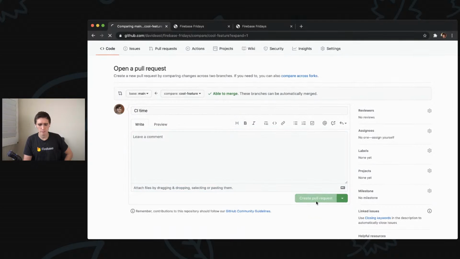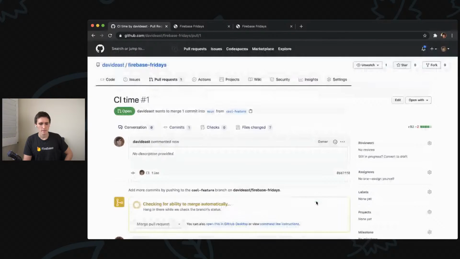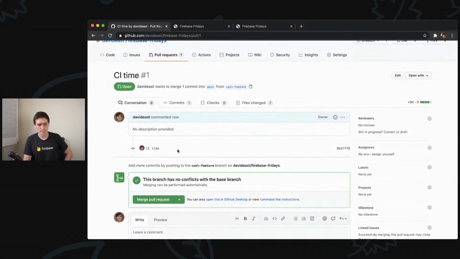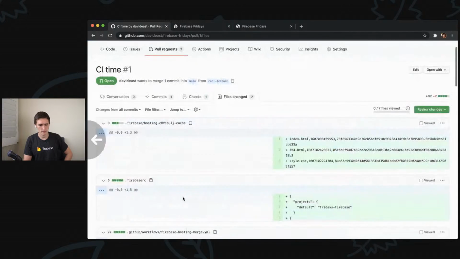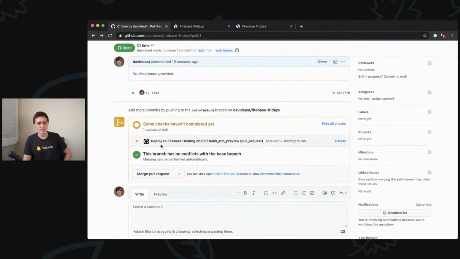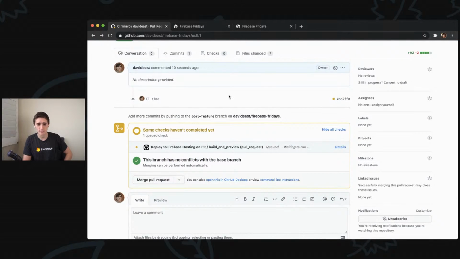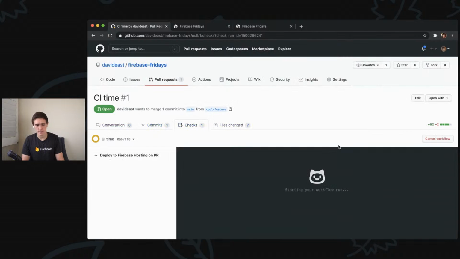And when we create this pull request, yep, magic is going to happen here in just a minute. It's going to discover that, yep, there we go. Oops, I got too eager. It's going to say, hey, I noticed that you have some YAML files, and we're going to start these GitHub actions from that. This GitHub action in this case is going to deploy to Firebase hosting on PR, build and preview, and it's queued waiting to run. If we click into this, we can watch GitHub's runner take place.